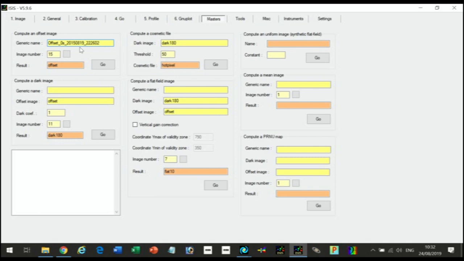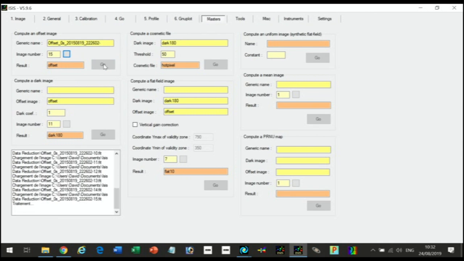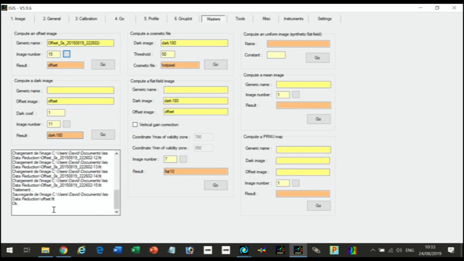Generic name. I think I'll need a dash on the end of that. Image number 15. If it works... Yeah. Okay. It's found there are 15 of those files, which we could see on the listing. When I hit go, it goes through them all, calculates the median of them, and puts it into the file called offset, which I've set there.